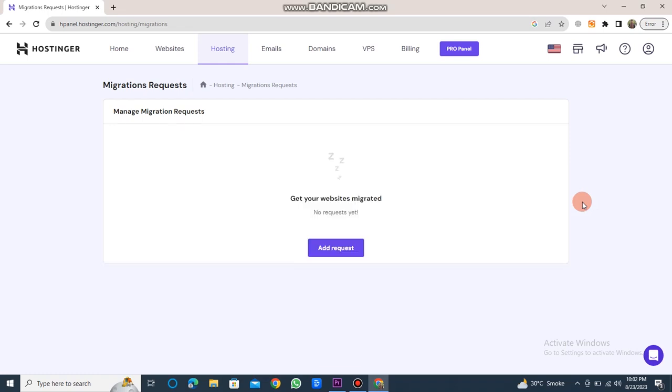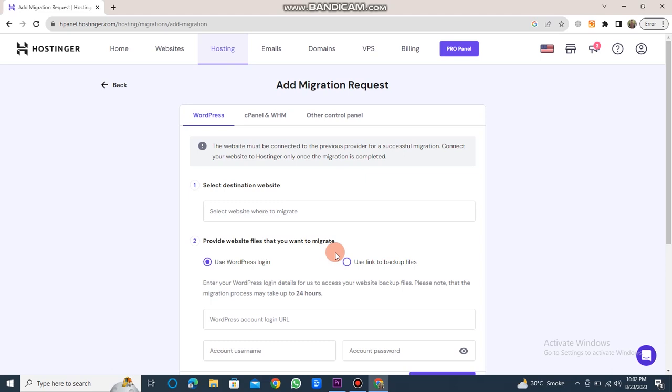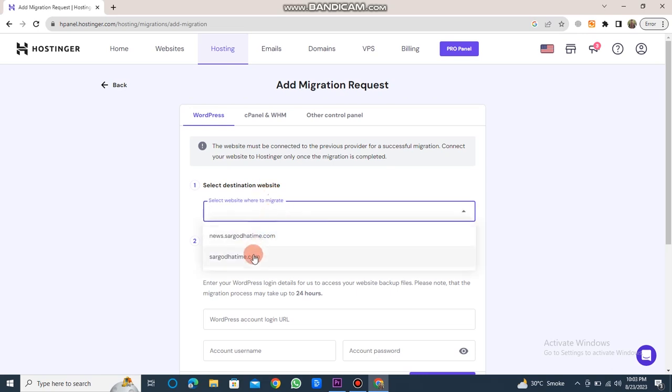Another window will open here. Here you can see the migration request. You have to click on the Add Request button. After that, the migration request window will be opened. Here you have to select the destination website. After it, you have to provide the website files that you want to migrate.